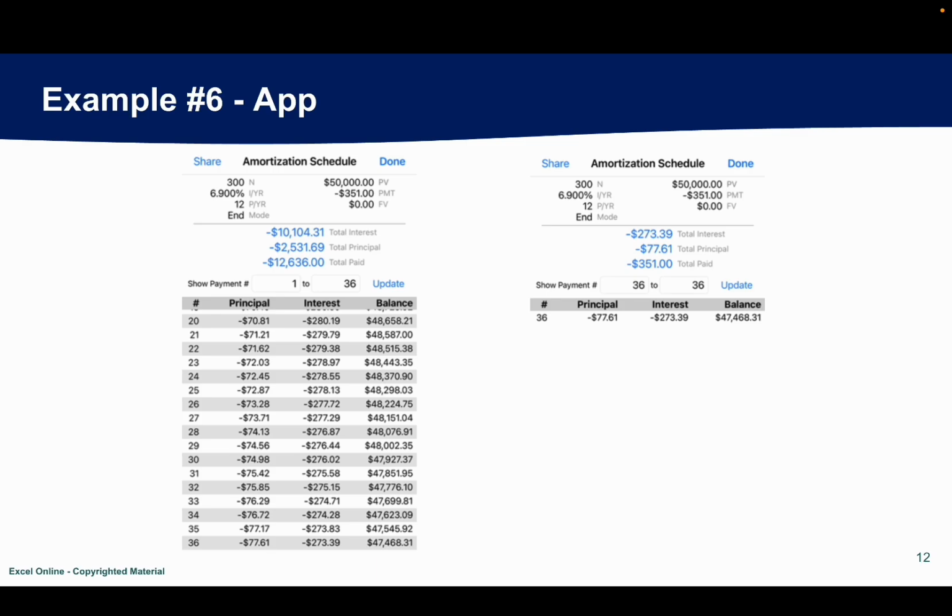Or, without changing any numbers in the second section, you can just scroll down the third section and you will see the numbers of the 36th payment next to payment number 36. And those are the same numbers for the answer.